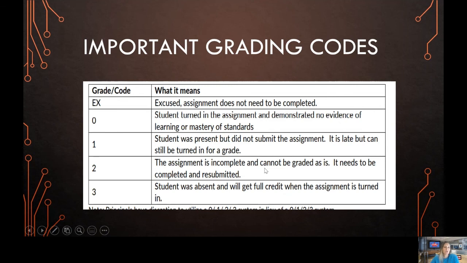And if you see the grade of a 3, that means that the student was absent, and when they return to school, they will get full credit when the assignment is turned in. And of course, if you see EX, that means the assignment is completely excused and the assignment does not need to be completed when the student returns.